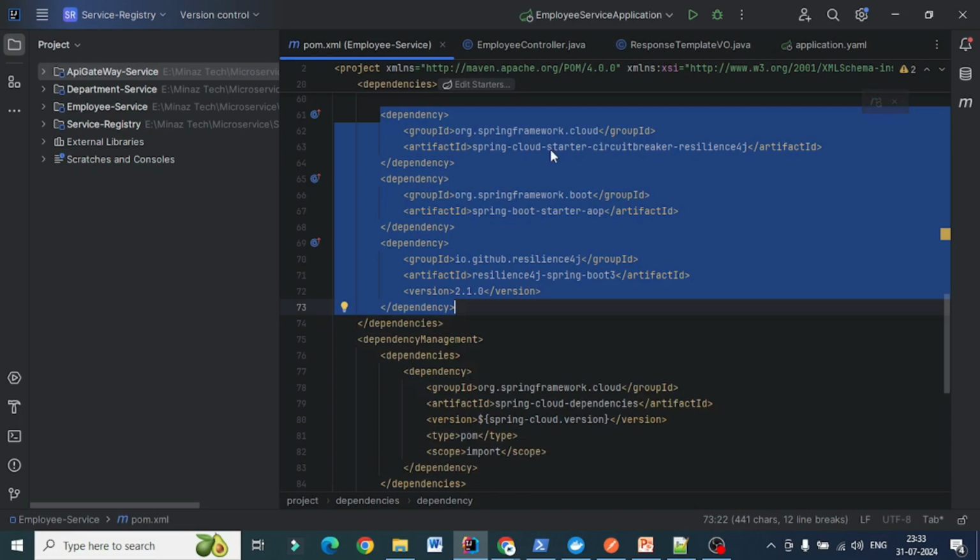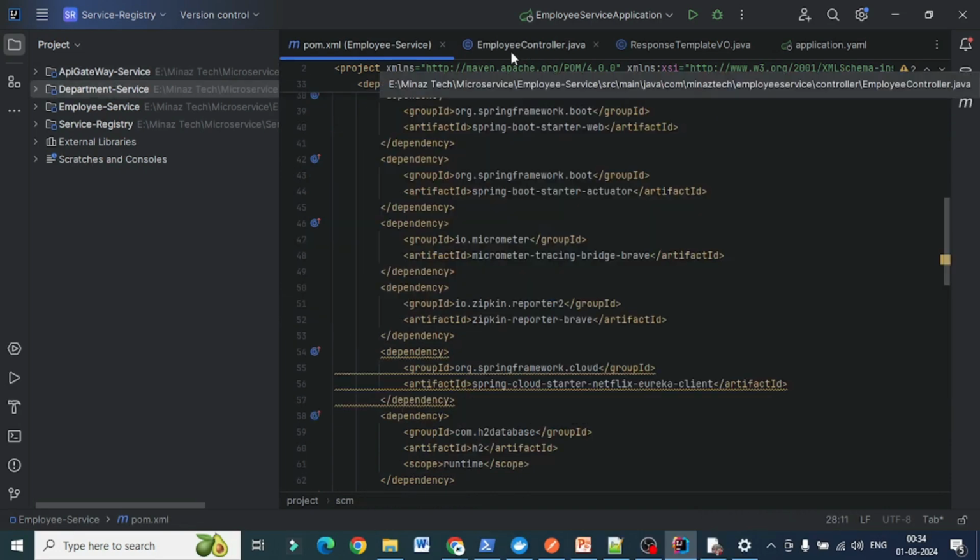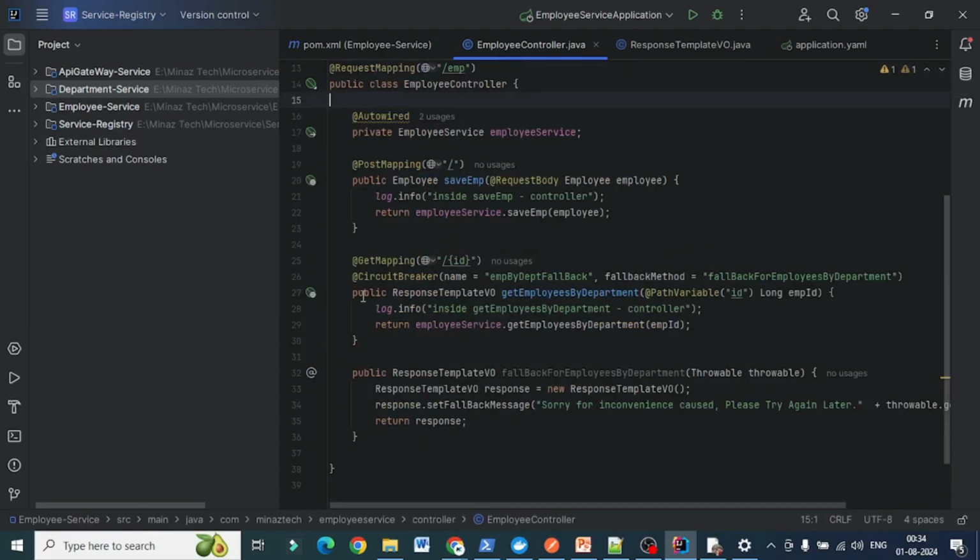Once we integrate these 3 dependencies, we make changes in EmployeeController.java. Now in the controller class, we can annotate with circuit breaker, which takes 2 attributes. One is name and the other one is fallback method. We all know that employee service is depending on department service. So at the get call, we configure the circuit breaker with the name as employee by department and a fallback method.